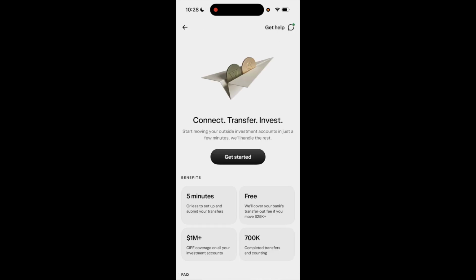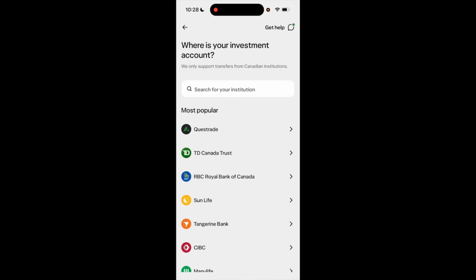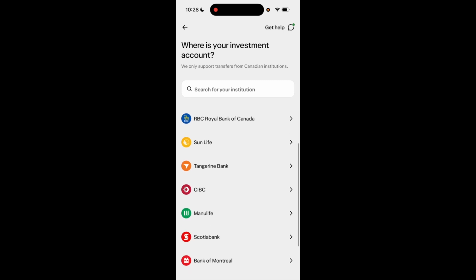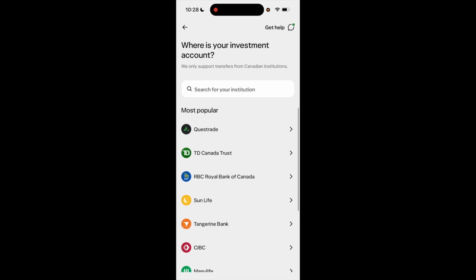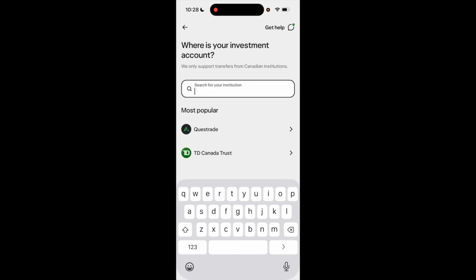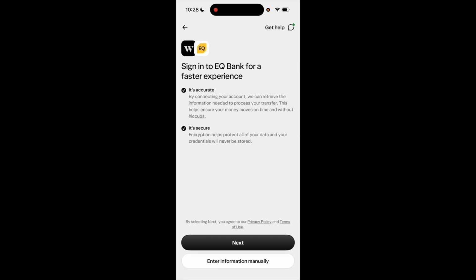Then press Get Started. Once you're here, I don't think it appears under most popular, so you're going to have to go ahead to where it says search for your institution and then start typing in EQ Bank and then select it. Once you're here, you can choose to sign in to EQ Bank for a faster experience through the app, or you can go to the bottom and enter the information manually.